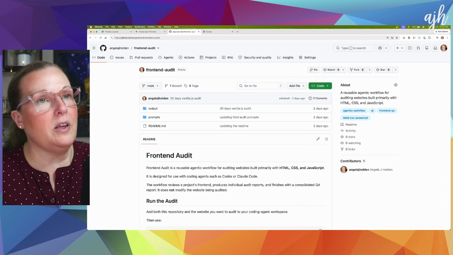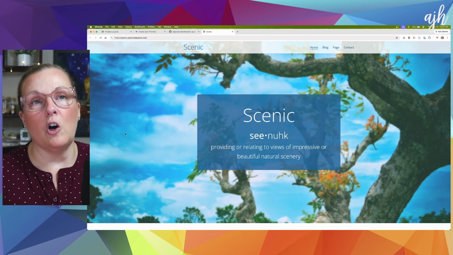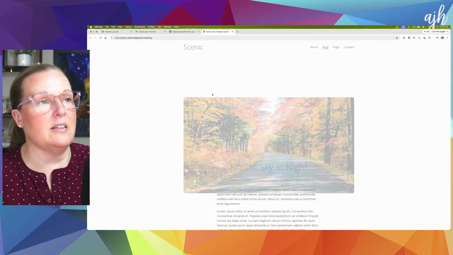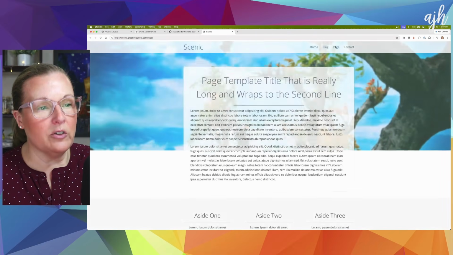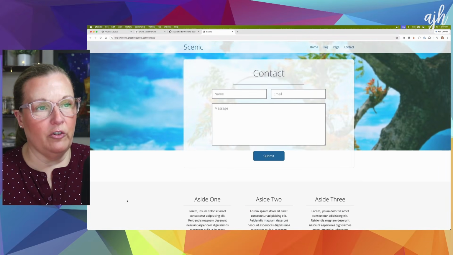So what are we going to audit today? This is a project that we built several months ago called Scenic. It's vanilla HTML, CSS, and JavaScript. It has a blog layout. It has a page layout, and it has a contact page.